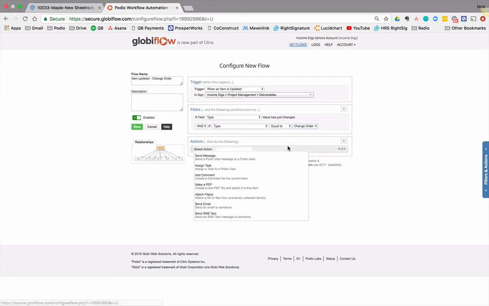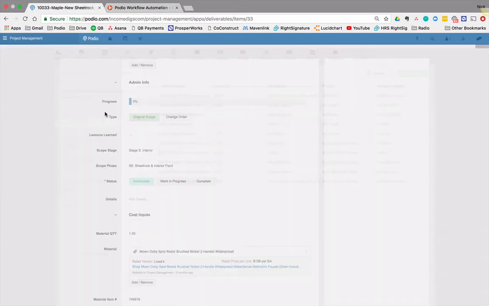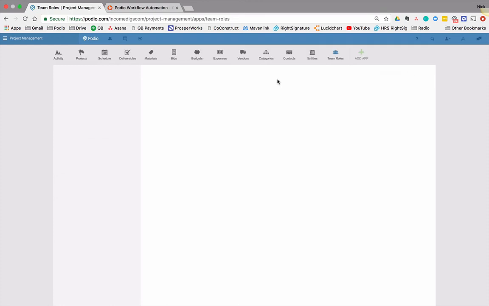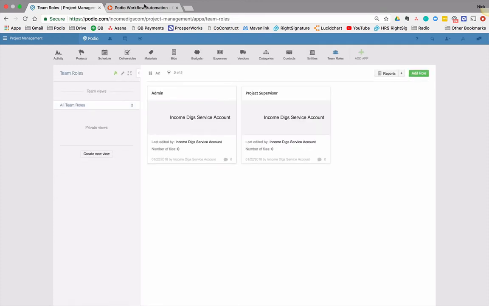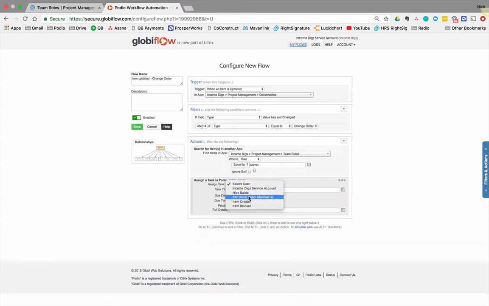Let's maybe search our team roles app where the role equals, let's see, what kind of roles do we have in here? You can do this with me here. So we got an admin, all right? So let's assign something to the admin. So assign task to that person that we just found, and the task is set up change order form, send for signature. All right, due date, current date plus one, and maybe a link to whatever, but okay, that's fine. All right, so I'm going to assign that task.